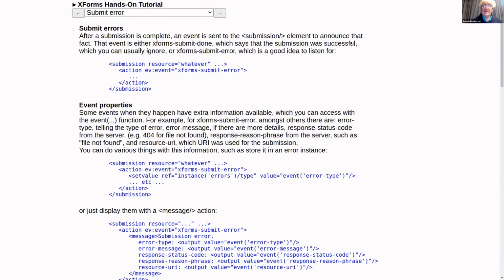Now, some events, amongst them the submission responses, have extra information available, which you can access with a function called event. So for instance, xforms-submit-error returns a number of things, including error-type, which says the type of the error, message, which is more details, response-status-code from the server, for instance, 404 for a file not found, response-reason-phrase, again from the server, such as file not found, and resource-uri, which is the URI that was used for the submission, so you can see if you did something wrong.